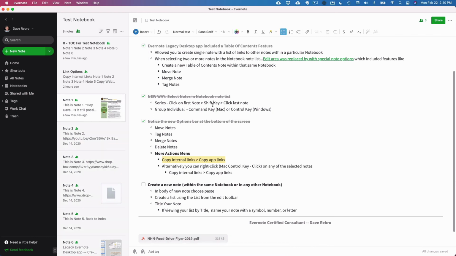All right, everybody, I hope this helps you out. Even though it's not as simple as it was in the previous version of Evernote, the legacy version, you still can make your table of contents note with a couple extra steps. Try playing around with it. See if you can make one for yourself.